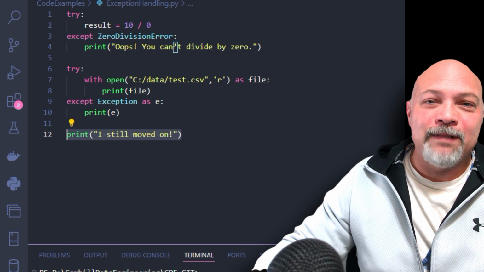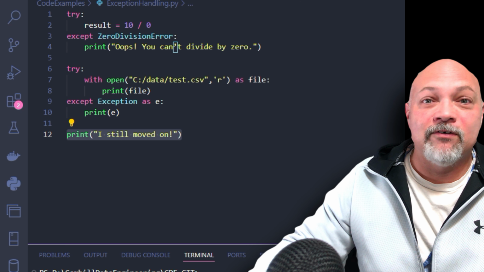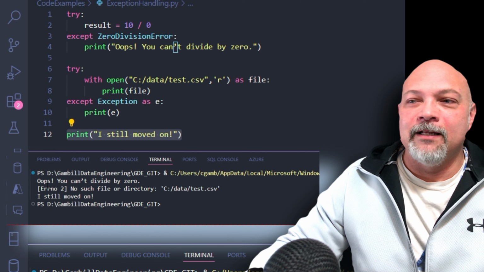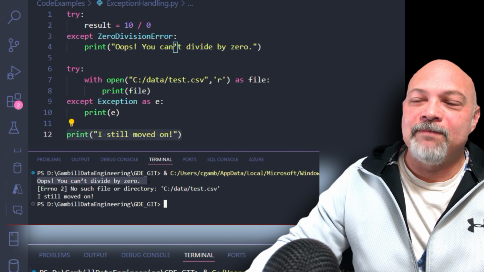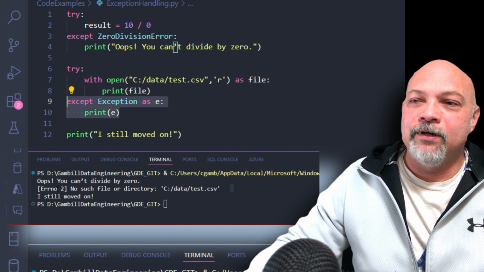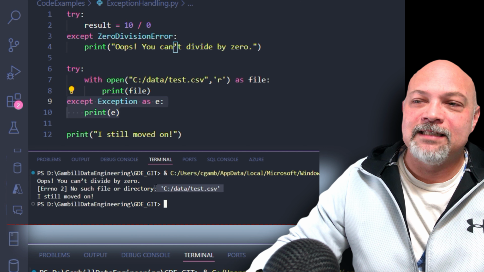So let's play this. Let's run this and see what we get. All right. See, oops, can't divide by 0. And then this section here printed out error number 2. No such file or directory. Like I said, that file doesn't exist on my computer.